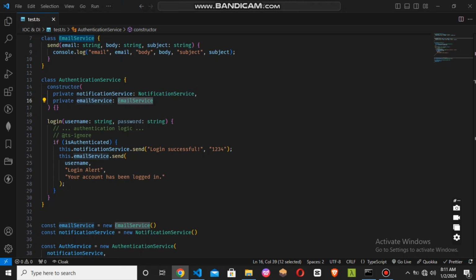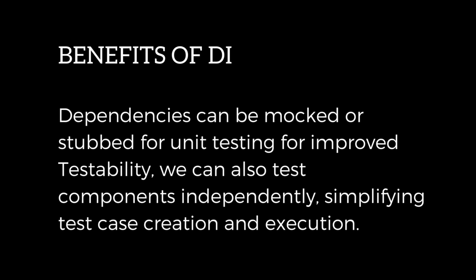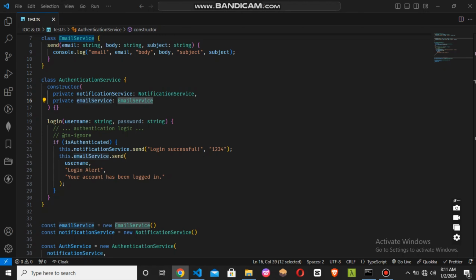So the third advantage of using dependency injection is that the dependencies in our application can be mocked or stubbed for unit testing. And we can also test each component of our code individually, right? Simplifying test case creation and execution. Because since this requires all abstractions and not concrete implementations, we can easily swap this for a mock when we are trying to run a test. Just makes our life that bit easier when we are trying to write tests for this code.